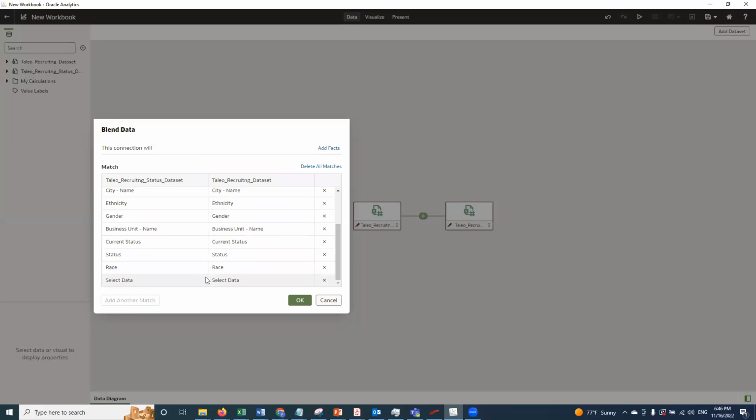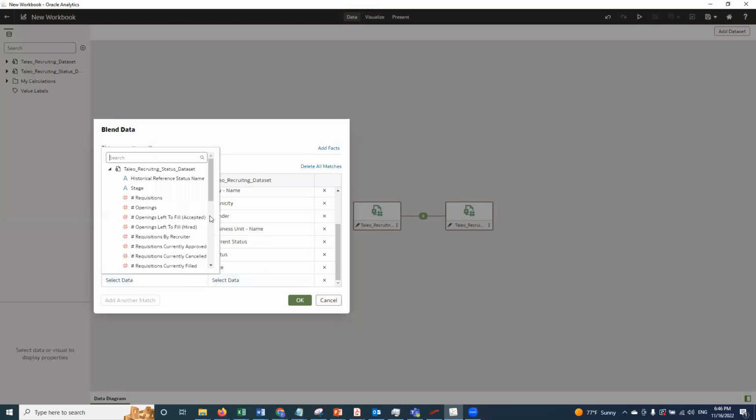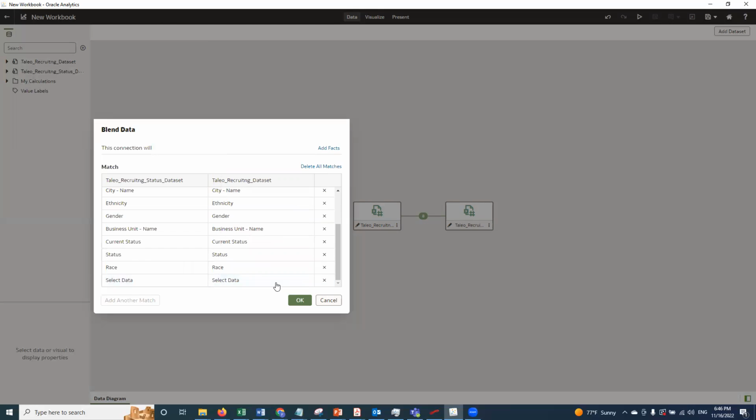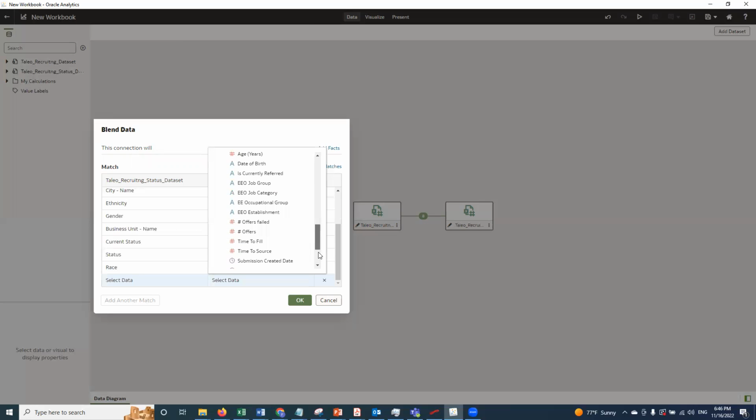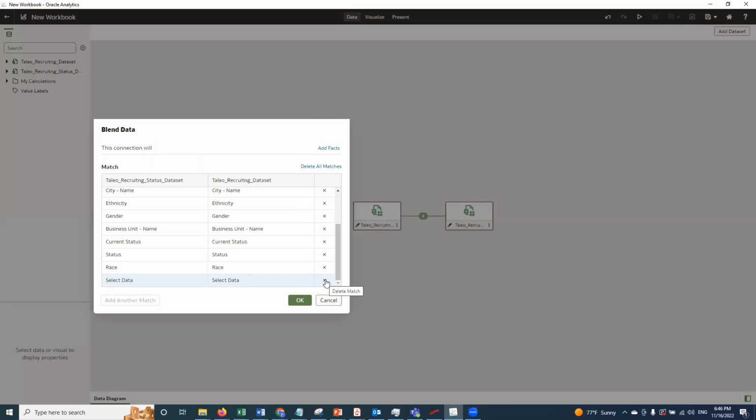Let's try one more. Stage, maybe stage is in the other as well. Let's take a look. I don't think stage is here, so don't worry. We can remove it by clicking on the cross at the right-hand side. Now that all relationships are there, let's click on OK, and make sure that everything renders fine. Just a second, please. Or maybe a couple, actually.